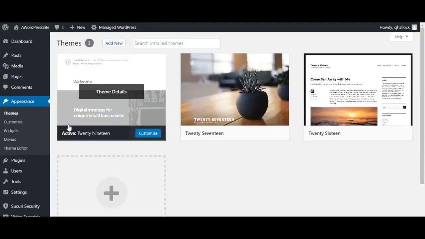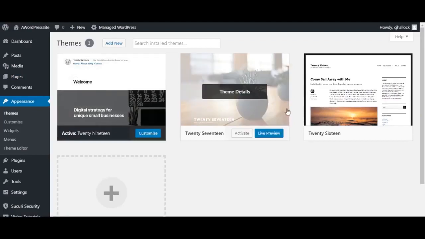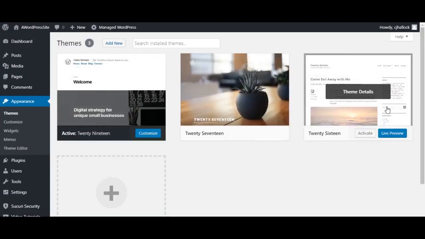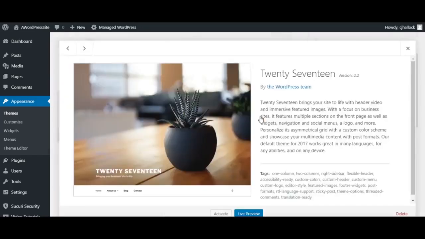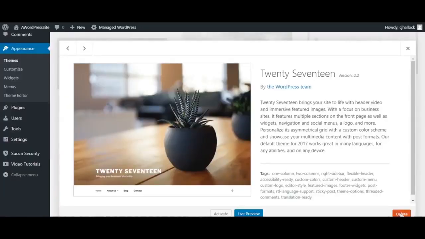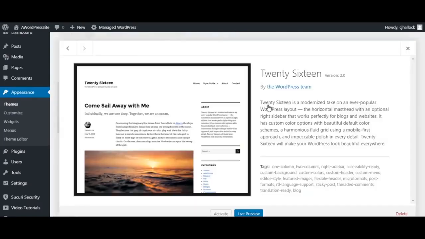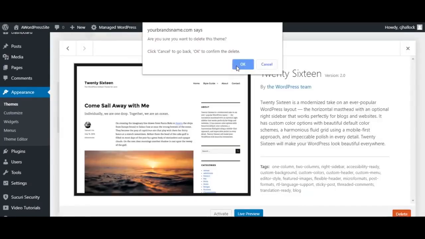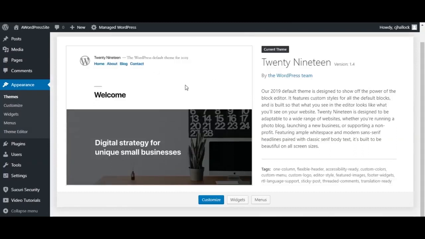And then we're going to remove the 2017 and the 2016 default themes. So you're going to click on the theme for Details, click Delete, and confirm that you want to delete the theme. We'll click Delete and OK. And then when you get down to where the only theme you have is 2019, we're good with themes until we come back in a second and install our themes. So we're going to go into Plugins next.